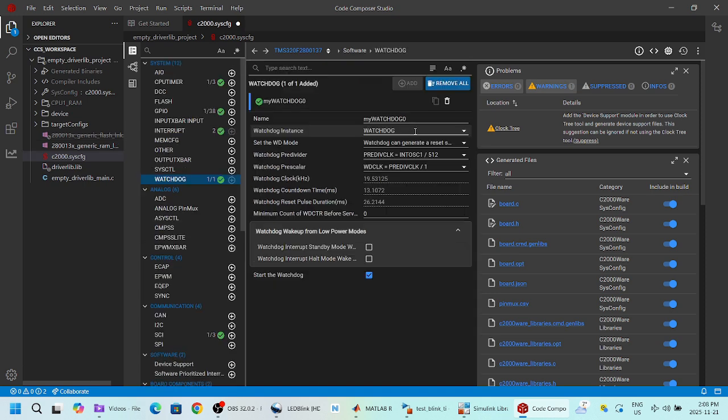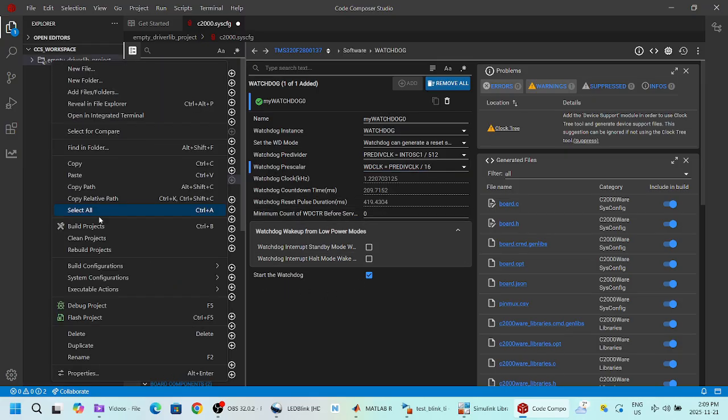Under System, expand Watchdog. Set the countdown time to a value greater than 100 milliseconds, and make sure Start the Watchdog is checked. Right-click the project name, go to Build Configuration, CPU1_flash.